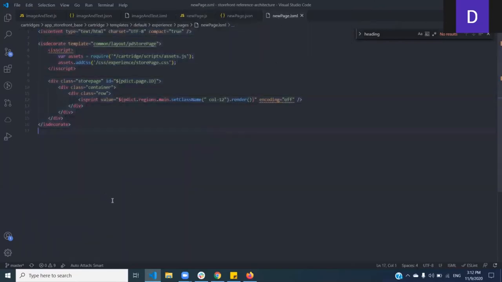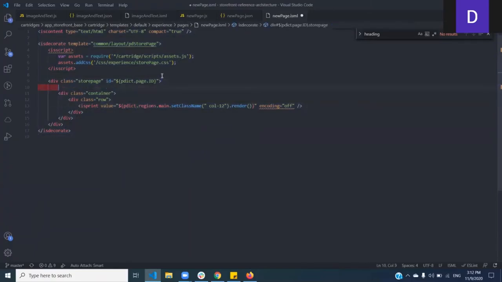In XML, we can render regions simply using isBrand. Something like this: isBrand, the pdict.regions.title that we made, .render.